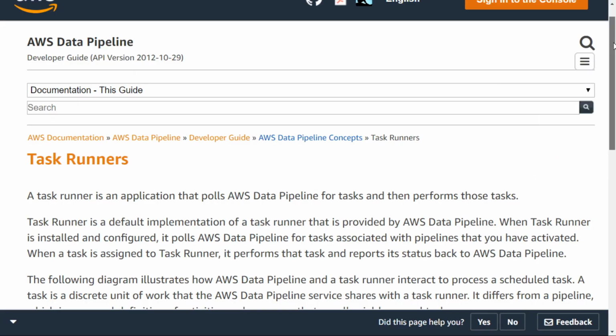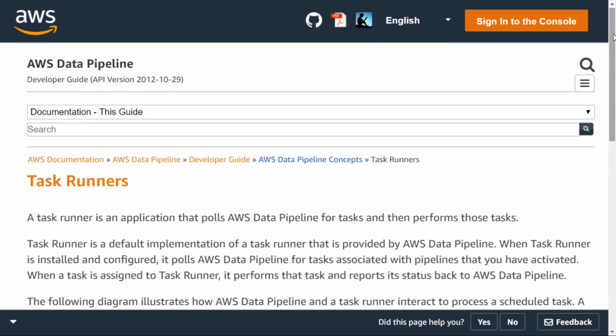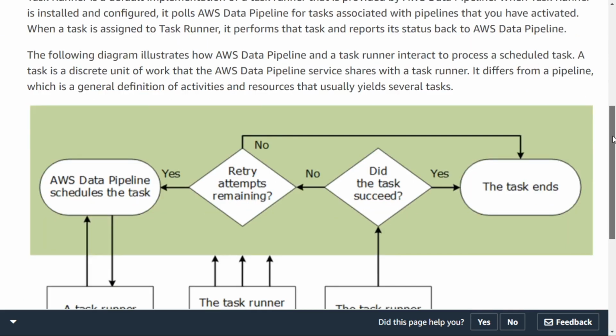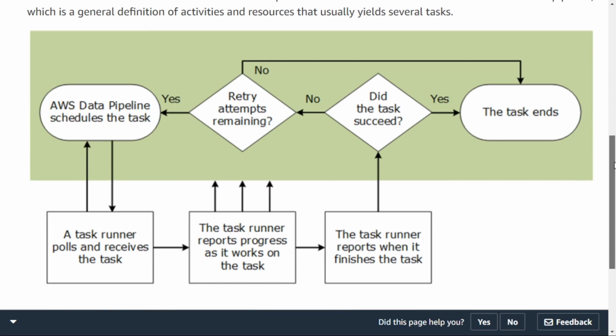On this documentation page, there is an illustration of how an AWS Data Pipeline and a Task Runner interact with each other. AWS Data Pipeline schedules the task. A Task Runner polls and receives the task. The Task Runner reports progress as it works on the task, and whenever the task finishes, it sends the success message to the AWS Data Pipeline service.